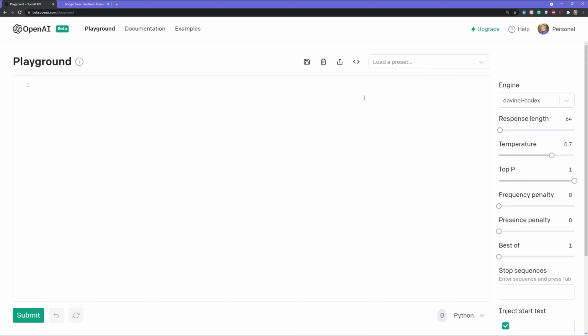If you are not aware of what OpenAI Codex is, it's essentially a model that generates code, and I'll demonstrate that in a second.